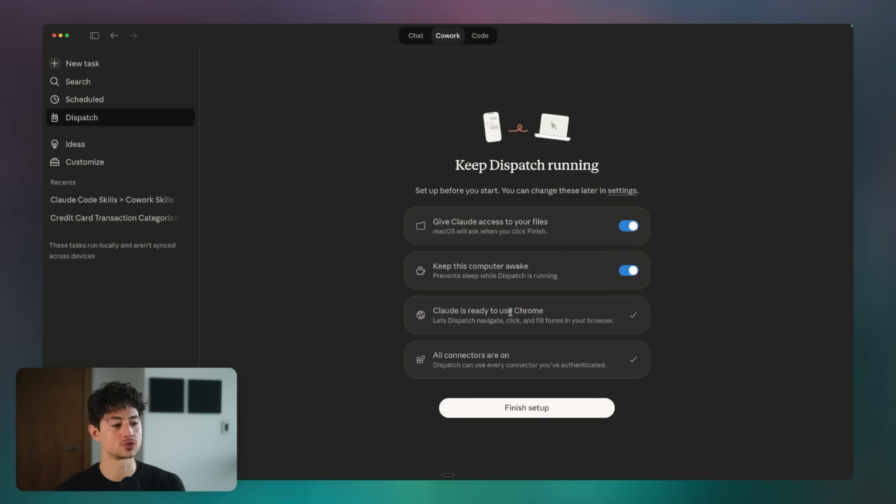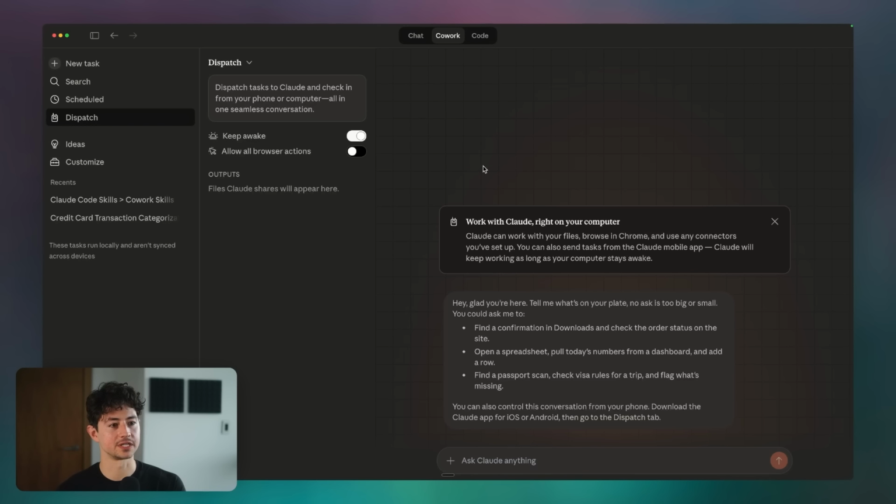Give it the ability to use Chrome, and then ensure that all connectors are on, okay? Then just click Finish Setup. It'll ask to access files in your desktop and documents and so on and so forth. You're going to have to click this button a bunch of times. And now you have the ability to communicate with your phone and Claude. Now, on my phone's end, all I need to do is, in my Claude app, scroll down to where it says Dispatch, click the button, and then I'll get something that looks like this.